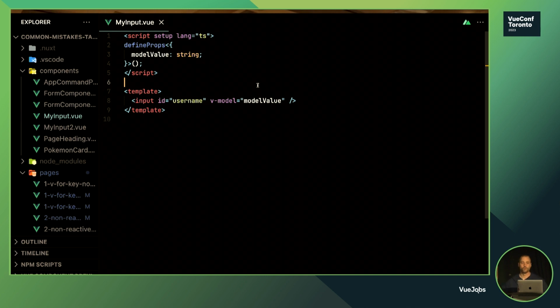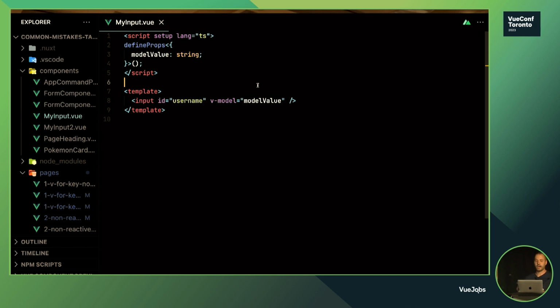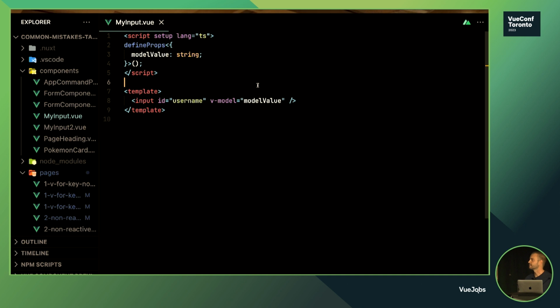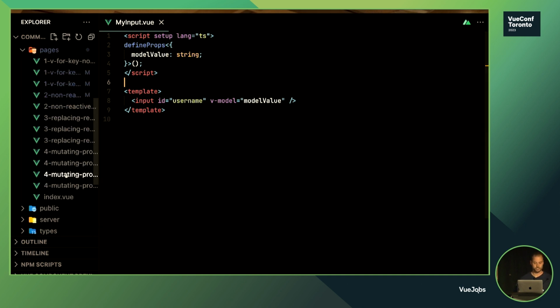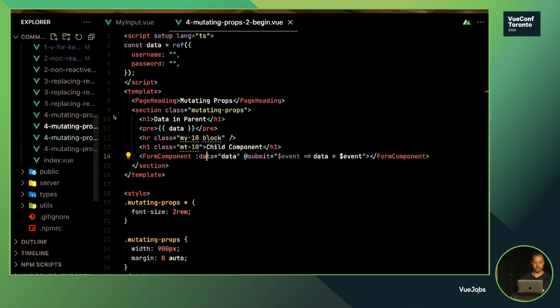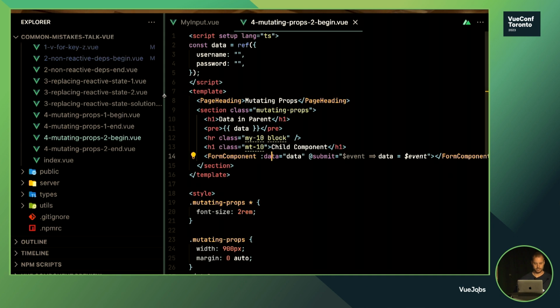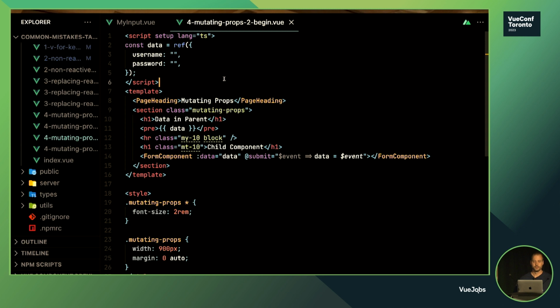But what if that prop was an object instead of a string? That's where things actually get a little bit tricky. Let me show you. Okay, so here, yep, this is my right spot. Okay, so here I have a piece of data, reactive data defined. It is an object with 2 properties on it, right? This is for a login form.